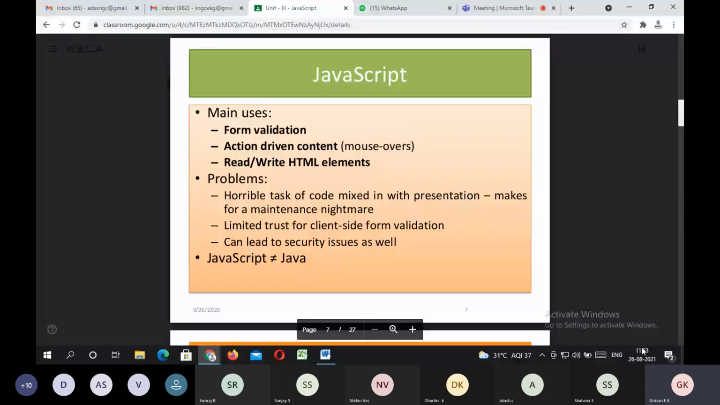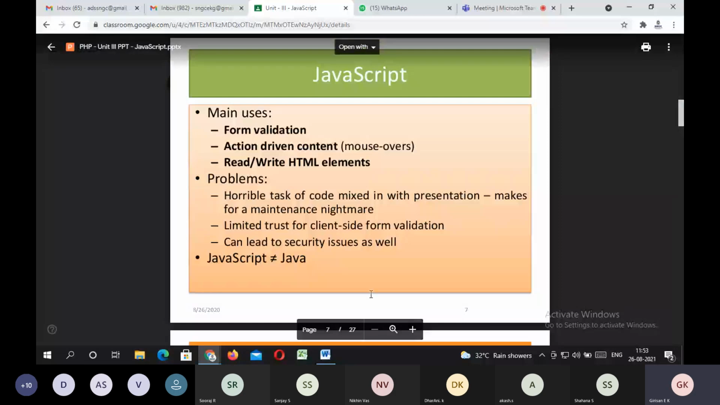Then, for reading and writing the HTML elements. We have got several web-oriented elements for web pages in HTML5. For example, form validation, username and password, a login form. Generally, username and password will be there for a login form. For that, and for reading all HTML elements, HTML contains several tags. So for that, JavaScript can be used.